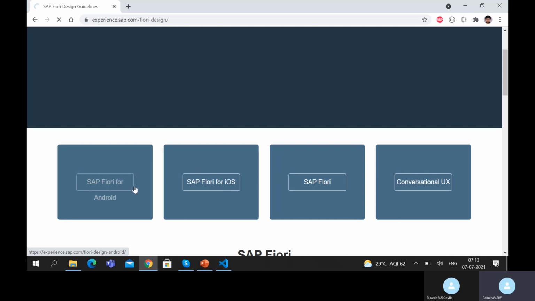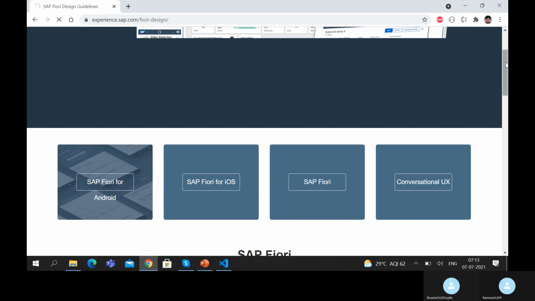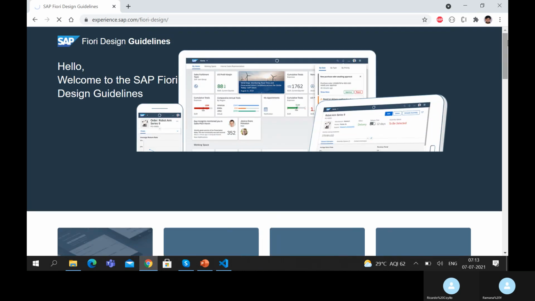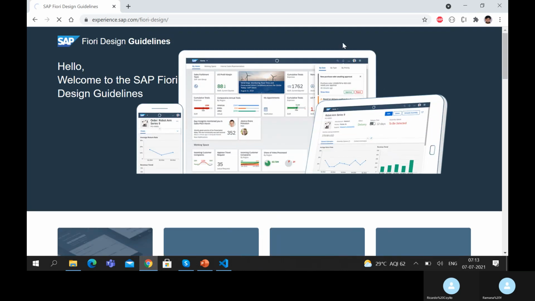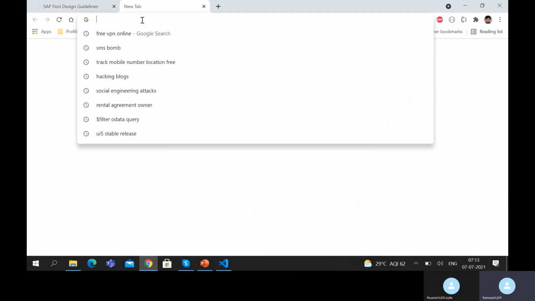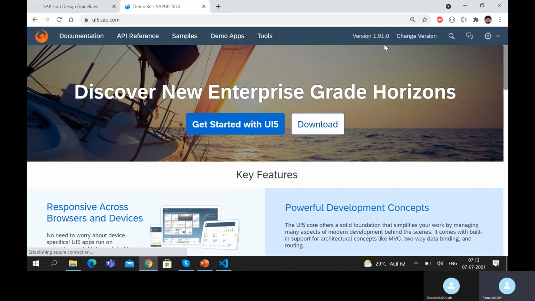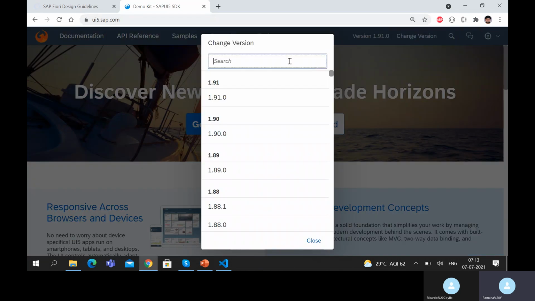So guidelines are specific to a particular scenario as such. By default we generally look for SAP Fiori. And even when we are referring to the API reference, if you notice on the top, we do have the option to change the version. So even in the API, when you look at controls, etc.